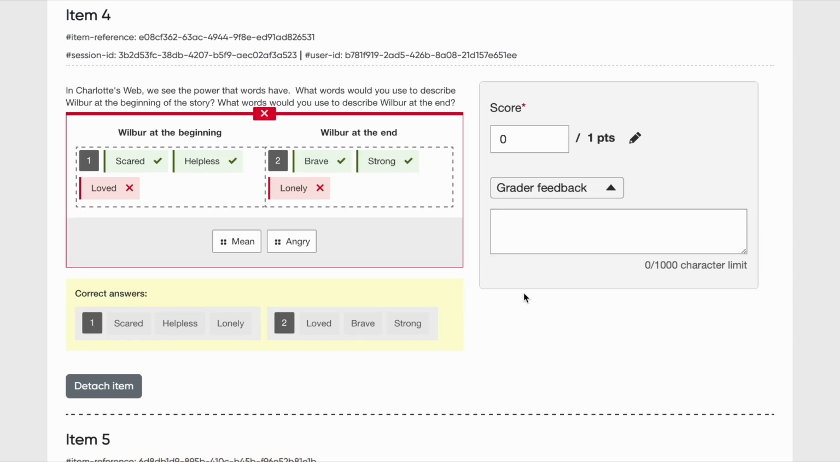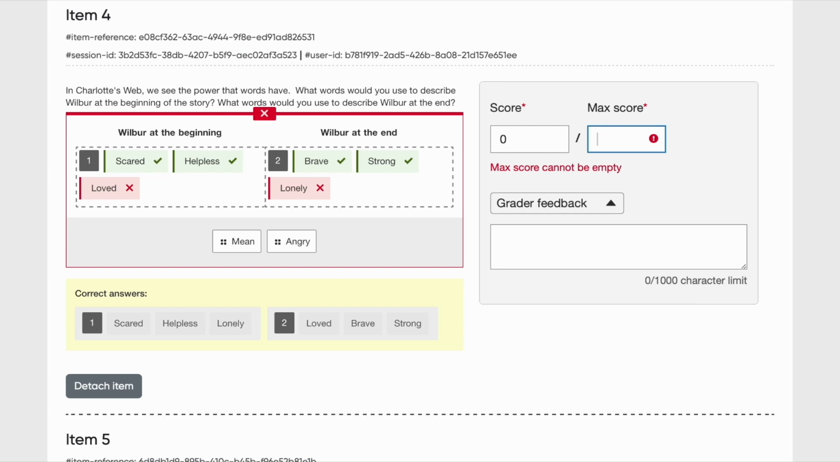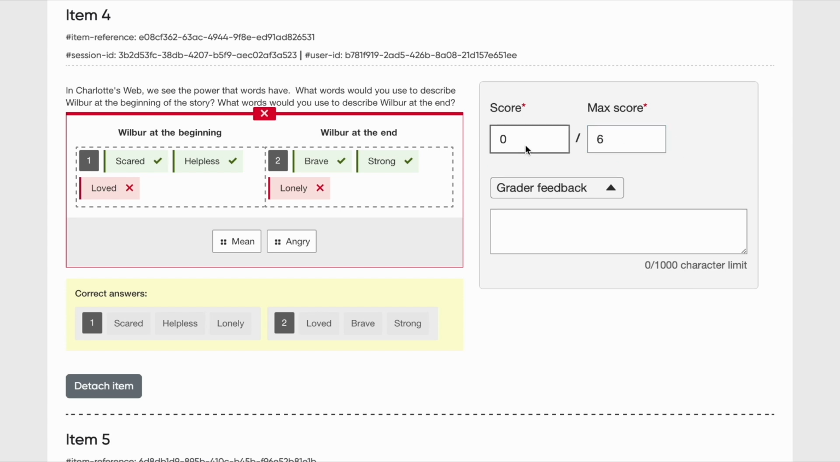Next, we're going to look at an auto-scored question type. This question here was auto-scored to be 0 out of 1. Now, as the grader, perhaps I don't like that. I could change the score to be 1 out of 1, or I can even change the denominator there. So I've made it a 4 out of 6.